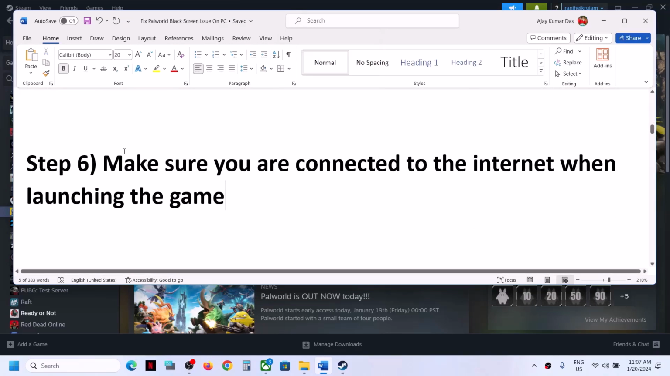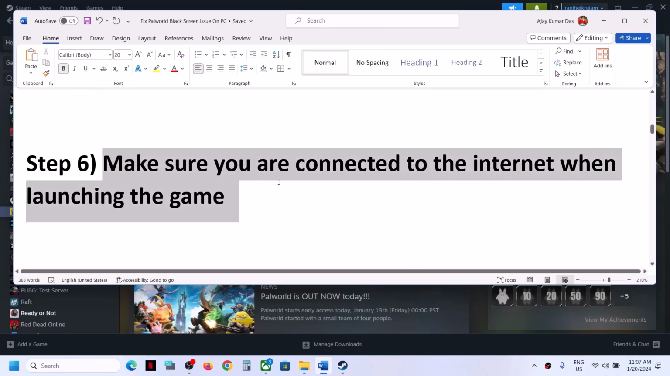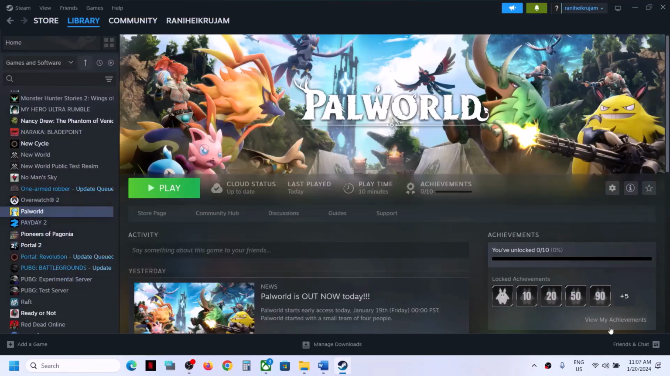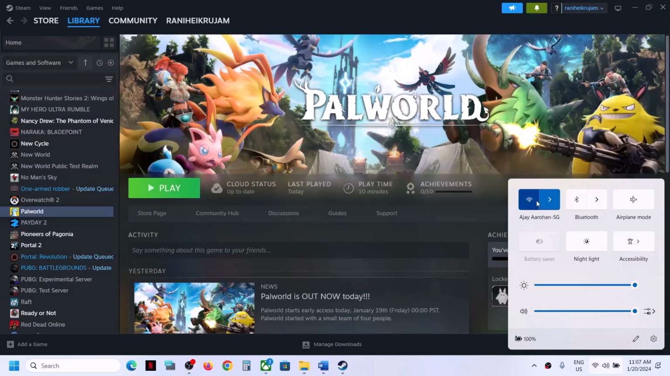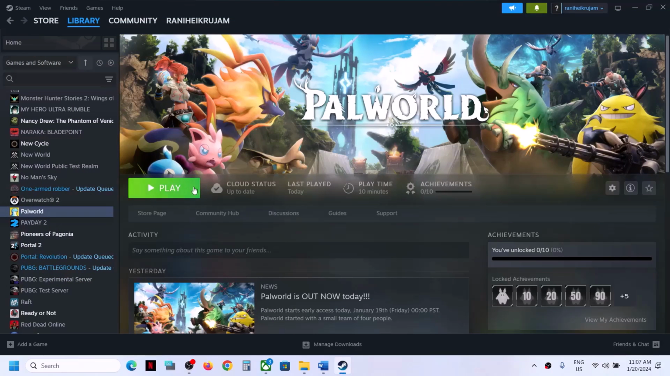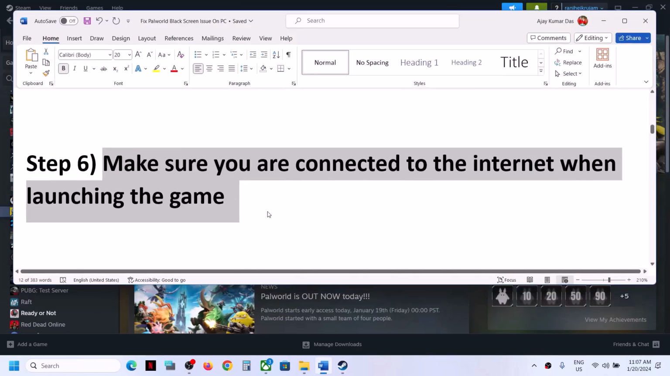Next step is to make sure that you're connected to the internet when you launch the game. So make sure that you are connected to the internet when you launch the game, because without the internet you see a black screen. So make sure you're connected to the internet.